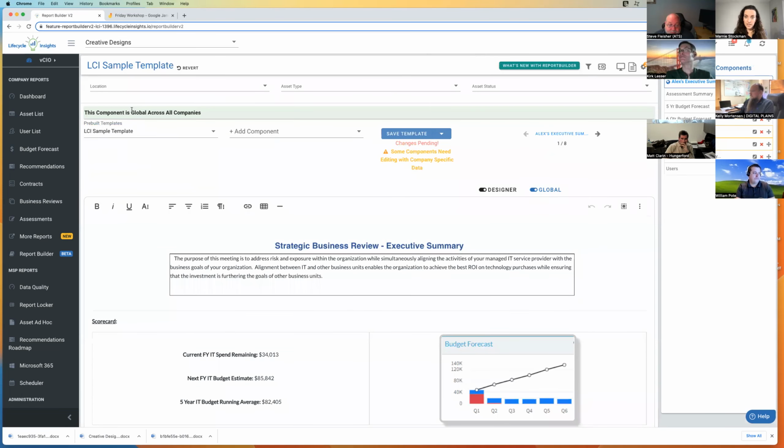So look at the functionality that's changed. We give you some more space in the middle of the screen, right? We've populated the report, and your components are now down the right side.